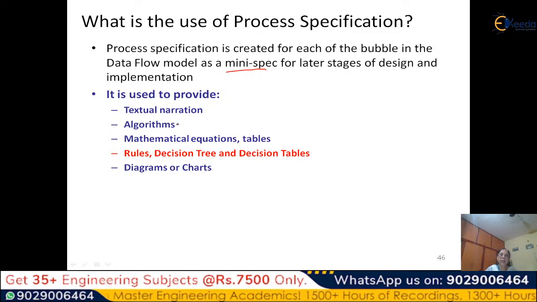And it will contain these kinds of things. It will contain some kind of textual information. It will contain some algorithm, maybe a sorting or some other algorithm. If it is an AI algorithm, it can be anything. It can be some computation also, and there will be some mathematical equations or tables. You have to look up some tables and do some computations. And there may be some rules.